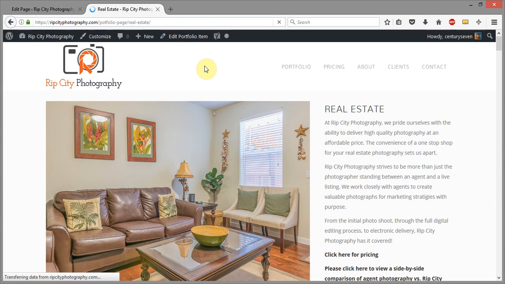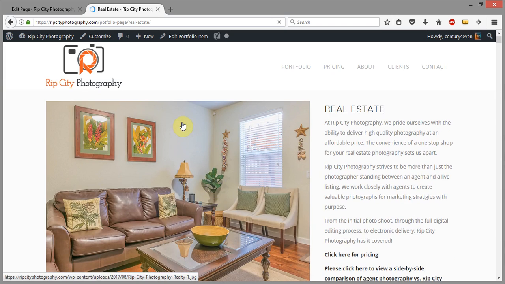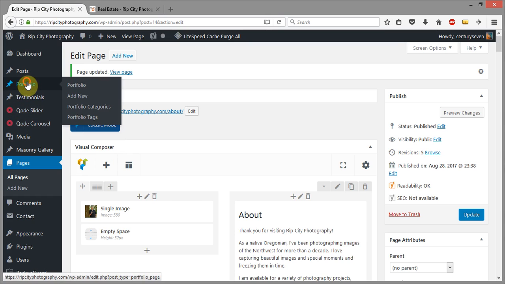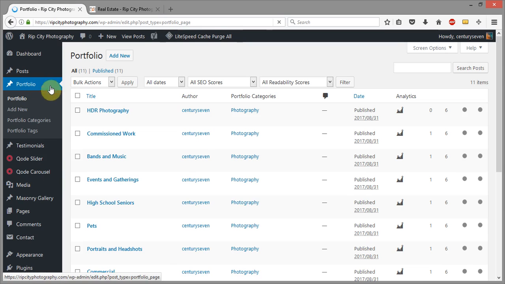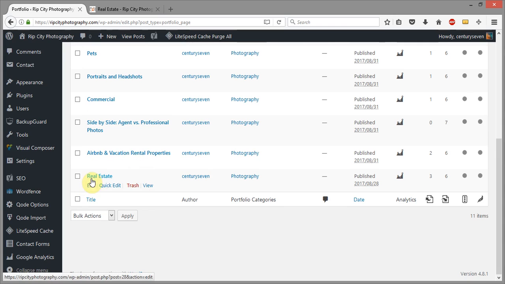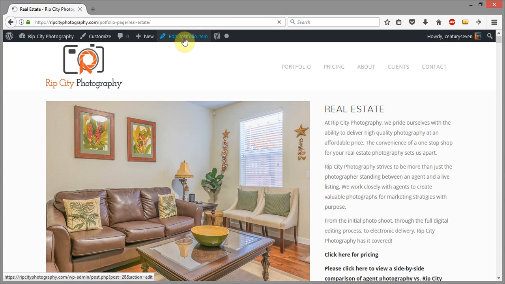So now this has loaded the portfolio item for the real estate. Now this is actually in a different place. I'm going to come over here into the administrative interface, come over here to portfolio, and this is where these can be found in the administrative interface. Once again, you can click edit or the title to enter into the area here. We're in the real estate one right now, right here. But also when we're out here, we can also just click edit portfolio item, and this will take us into the screen to edit the portfolio item.